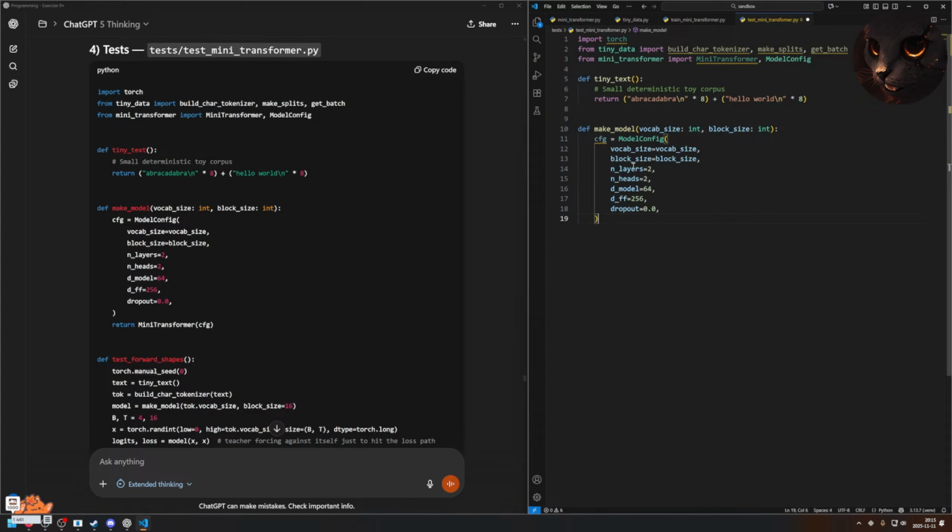I've already forgotten what the layers and heads do. I'm gonna have to ask. In a Python neural network model configuration, what does the n layers stand for and the n heads, d model, d ff, dropout, etc.? What does that stand for?